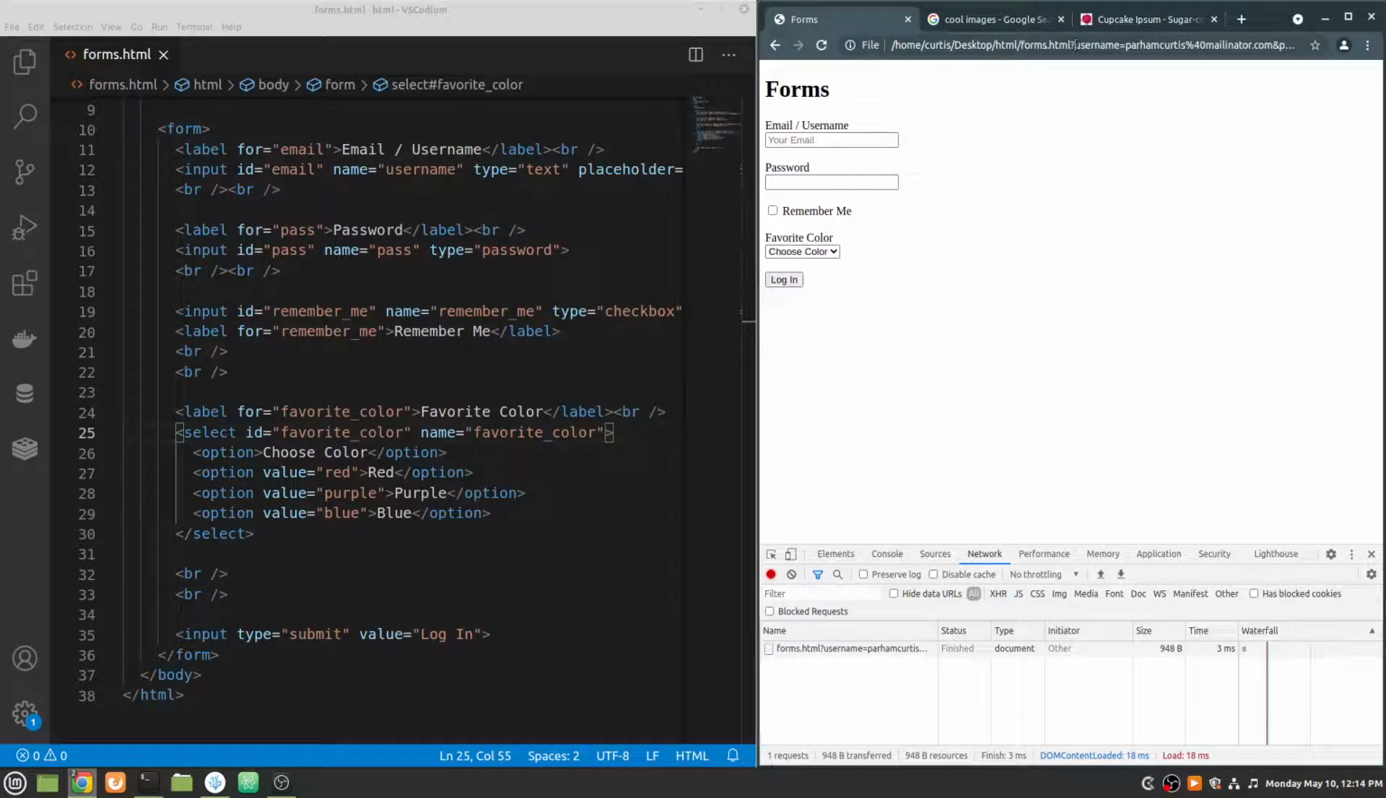And now you can see in the URL we have username equals parham, and then a weird %40, which we're not going to cover right now, but we'll talk about that later. And we have this mailinator. And then if I just keep looking over here, you can see that the rest of my fields will be in there. Pass, the value of that was password. Remember me was set to remember me. And favorite color was set to purple.